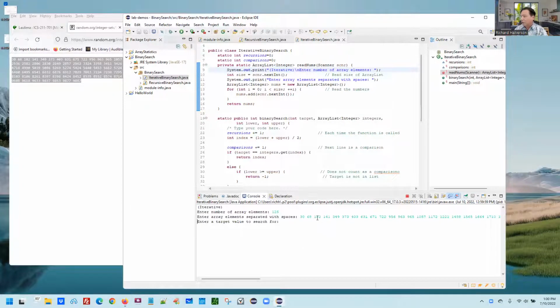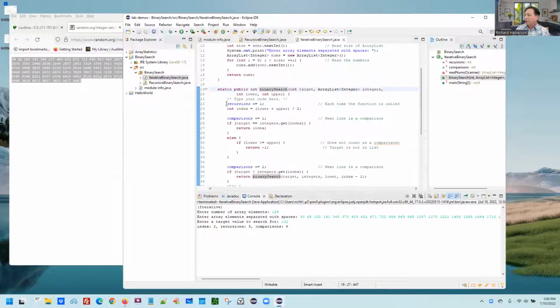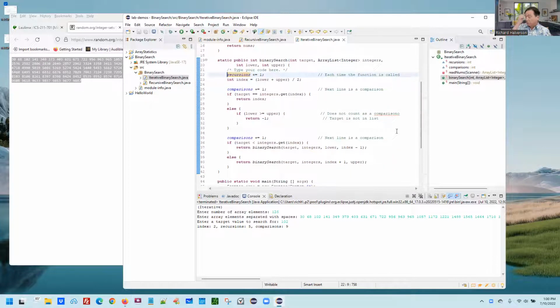And let's see, 102 is index 3. 102 is index 3. Oh, index 2, right? 0, 1, 2, right? Okay. So that works. And now what I got to do is I got to change this thing here to iterative.